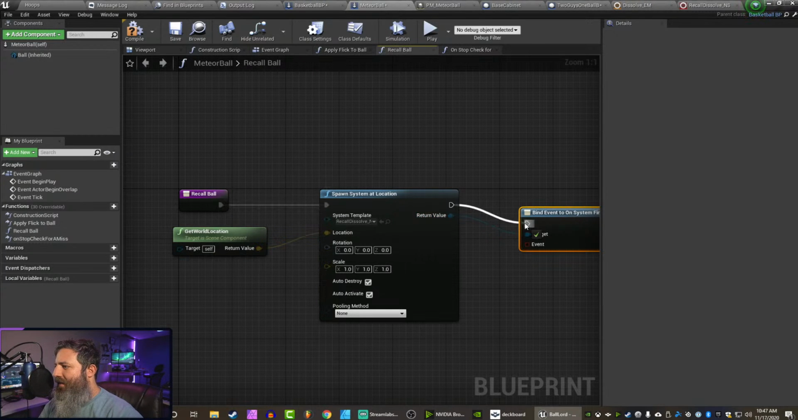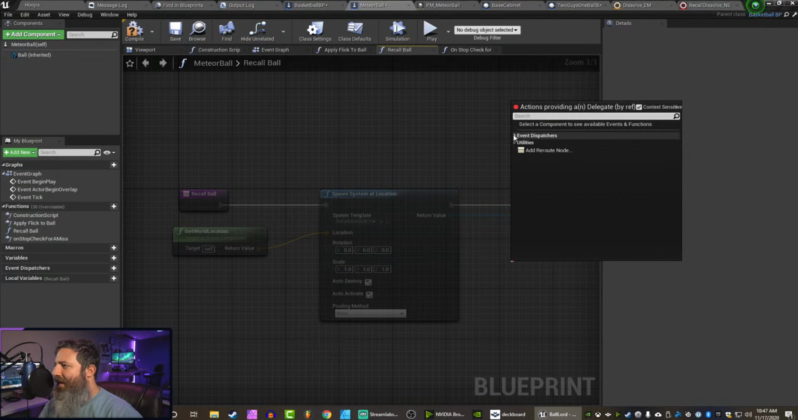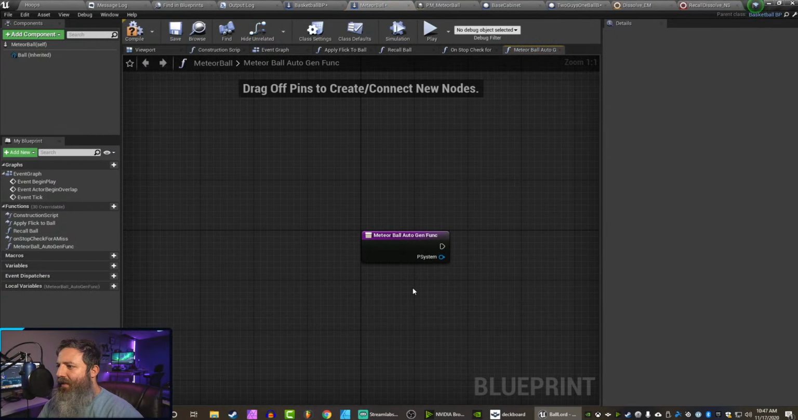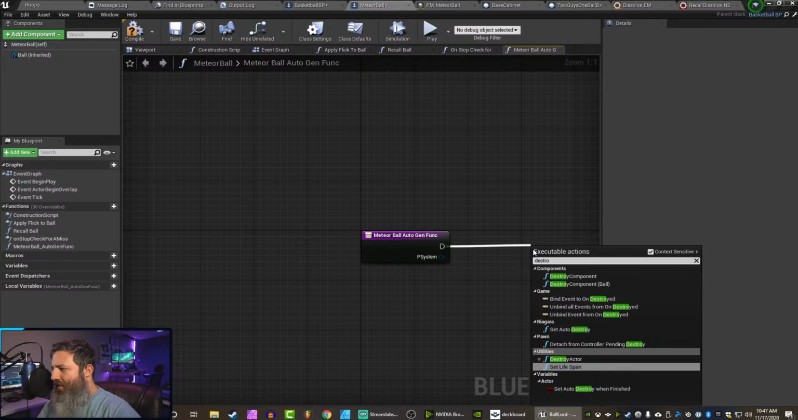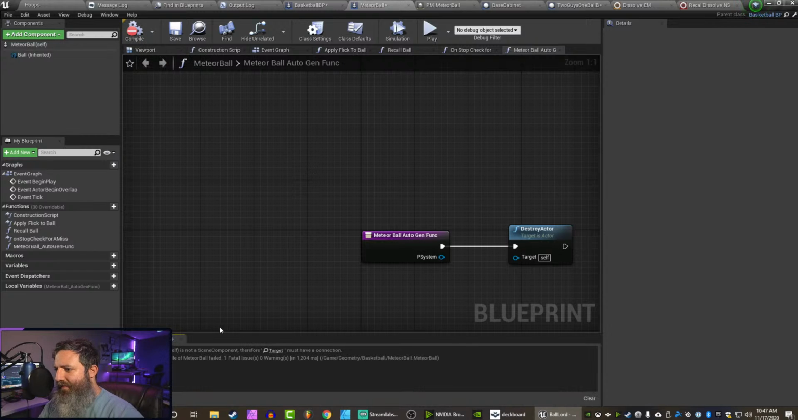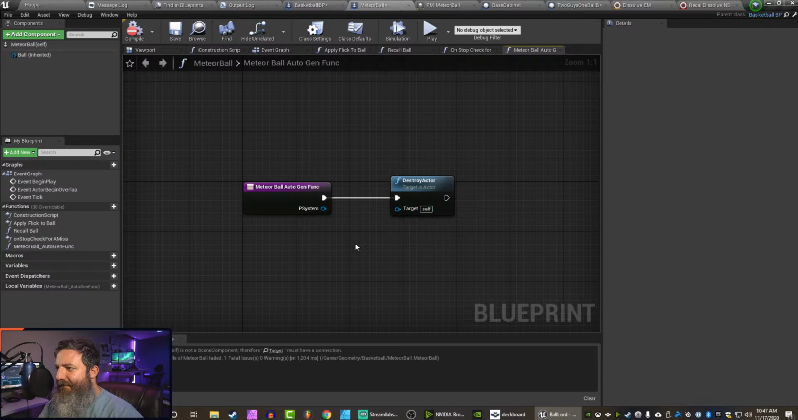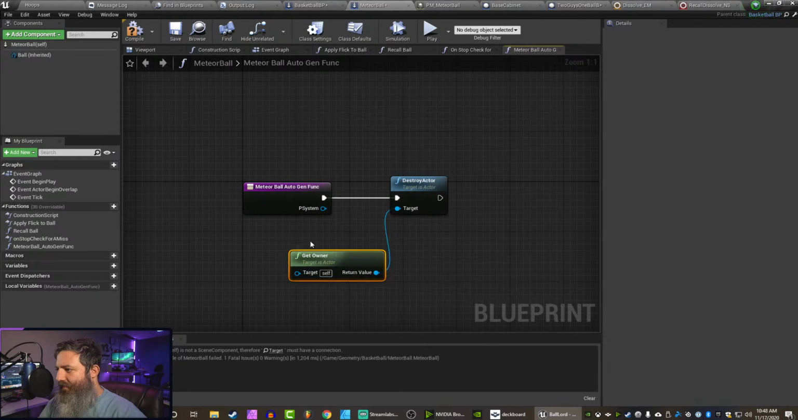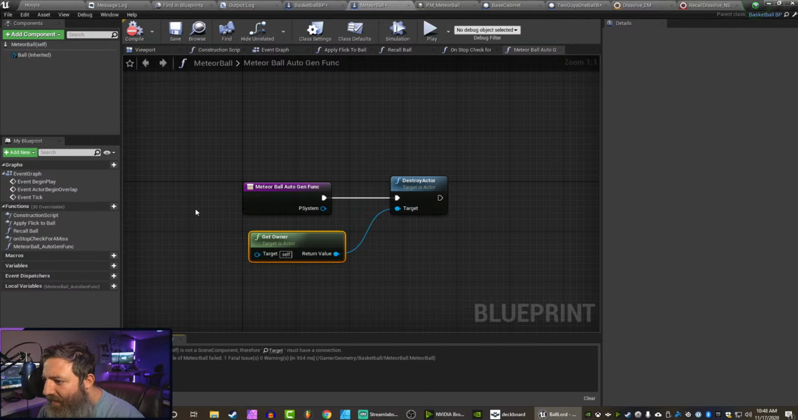Yeah. And what I want it to do is, when it's done, destroy the actor. Okay. Oh, it didn't like that. I need to get owner. No. This blueprint itself is not a scene component. How do I destroy myself?